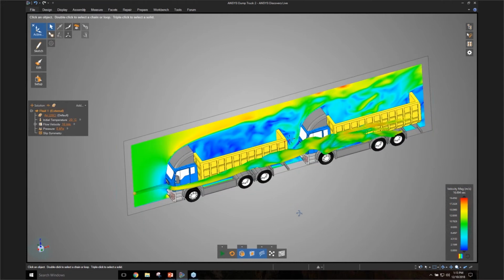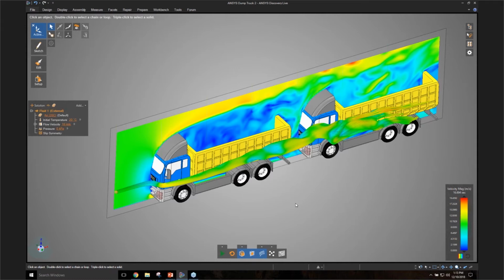Okay. Now, of course, this is a rather extreme example of a truck, and most of you in the audience might say, you know, we don't design trucks, so this is kind of a useless, cool, but maybe useless example. And maybe I'll agree with you. So let's take a look at something a little bit more realistic or applicable.